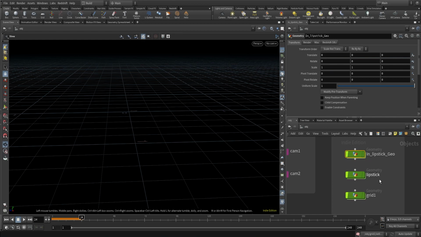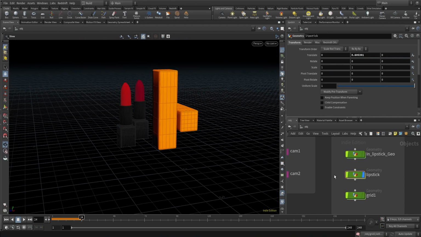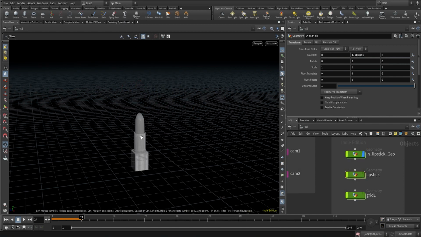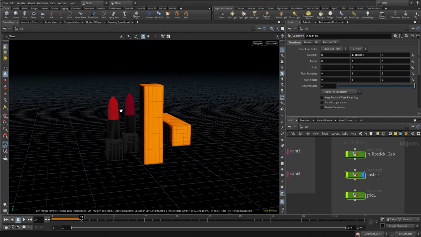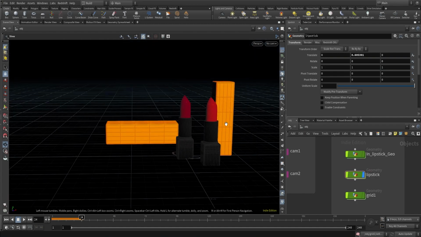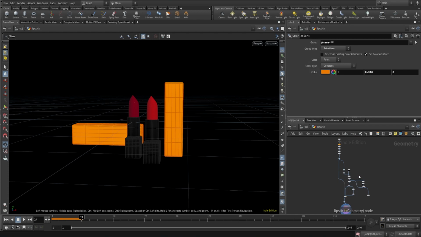Now what I want is a couple of things. I have created one lipstick here, but I want to create another lipstick here, another lipstick body, and I wanted to create two lipstick boxes. So that's what I have done here. Okay, and I have positioned them like this. So let's get in and see what I've done.